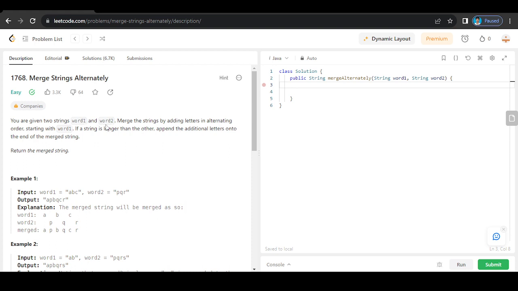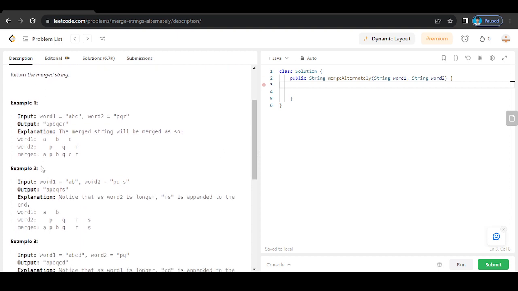Okay, and starting with word1, so the first letter of the merged string will be from word1. If one string is longer than the other, then what will happen? Append the additional letters to the end of the merged string, so the extra part will be added to the end of the string. Okay, so we will see the example.